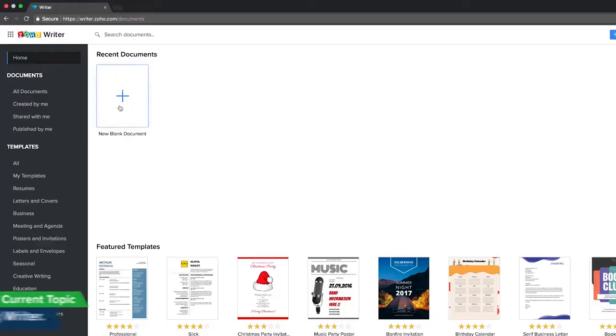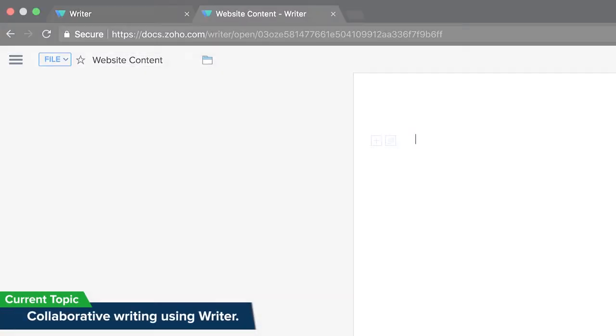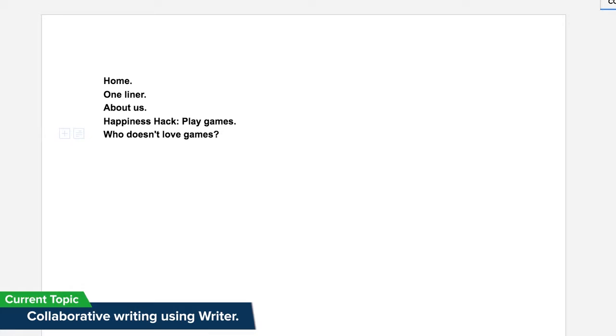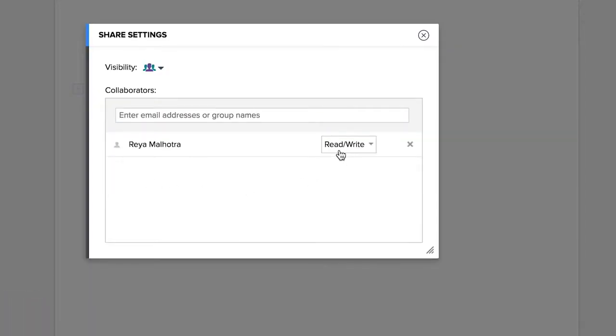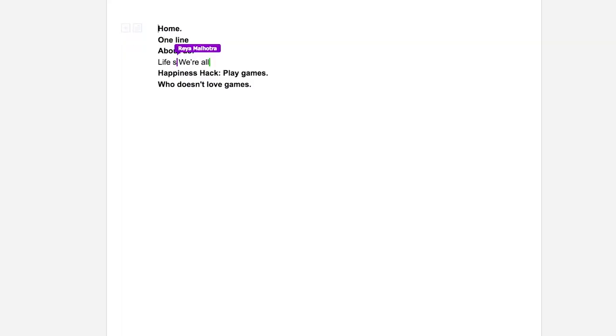So Vanessa created a document online in Writer, called it Website Content, wrote down the basic structure of the content that she wants Rhea to work on, and shared it with Rhea with read-write permission. Now, Rhea was notified about the sharing, and she got on the document immediately, and both Vanessa and Rhea were able to see each other's edits happening in real time.